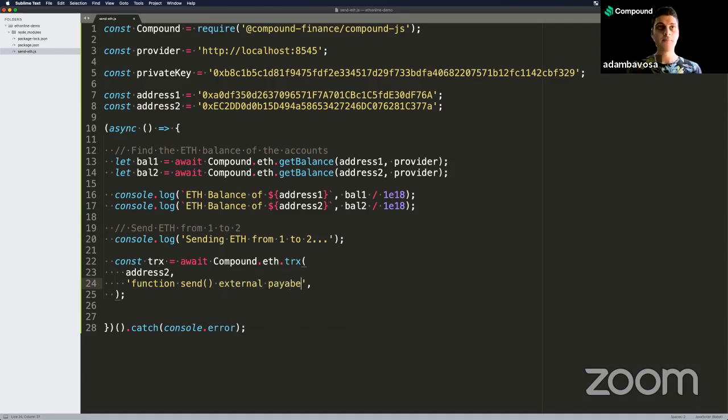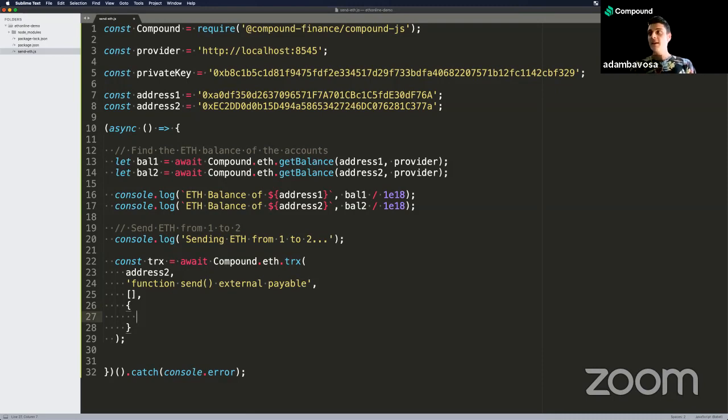external payable. So this is basically telling the SDK, I'm sending ETH to a contract address with the function send, which actually doesn't exist. It's just an address. So we're going to be sending ETH to that address. There are no parameters for our fake function. And the last parameter is our call options. You can think of it like in Ethers.js, where you have transaction options. You can pass them in this object here.